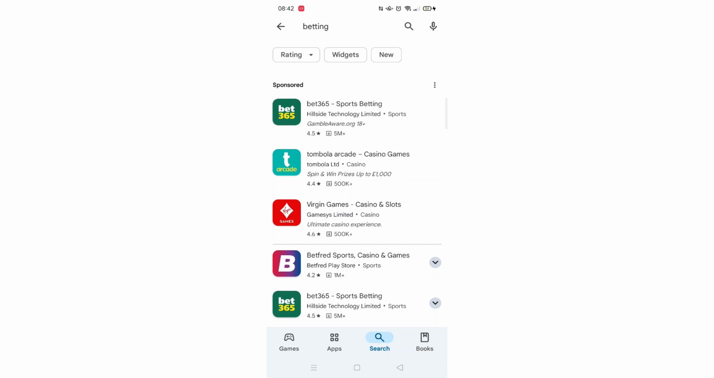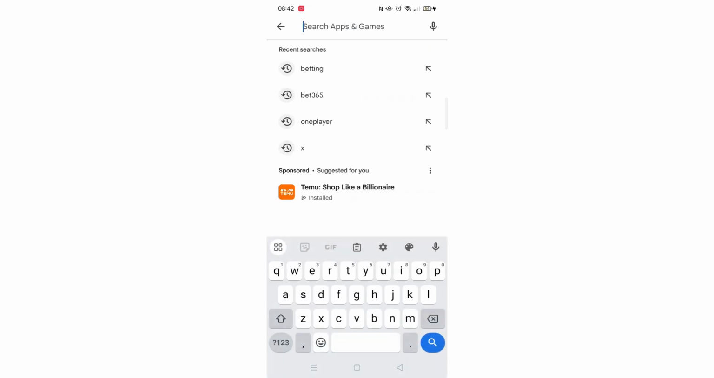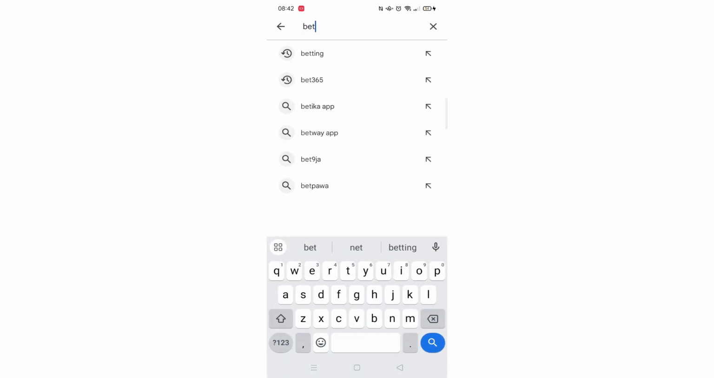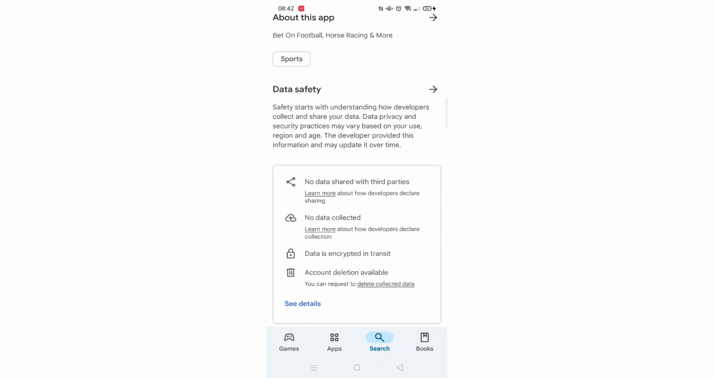Start by opening up the Play Store app and clicking on the search icon at the bottom. Next, tap inside the search bar at the top. When your keyboard appears on screen, type BetFred. From the search results, click on the BetFred app to open up the app's page.